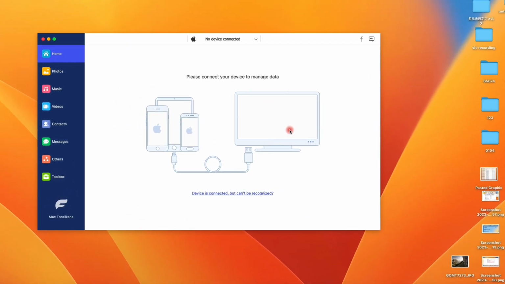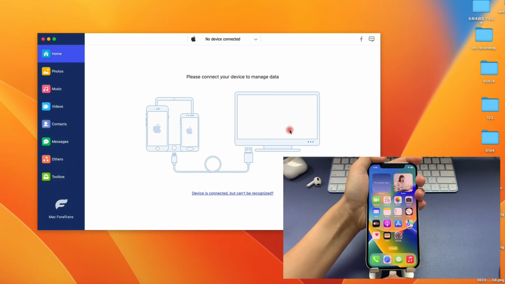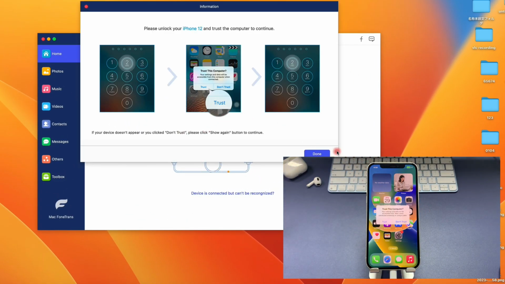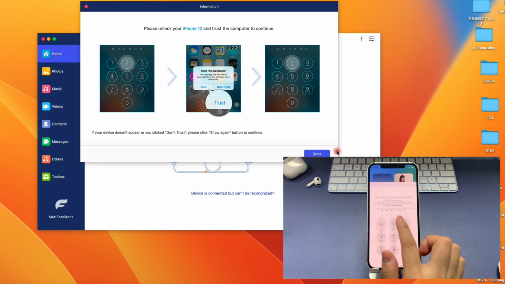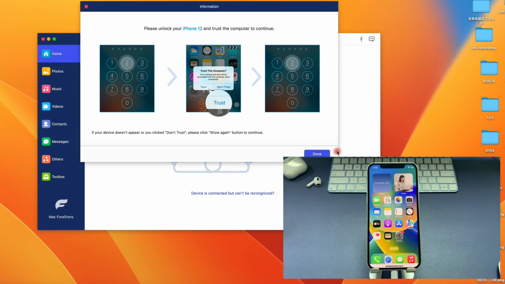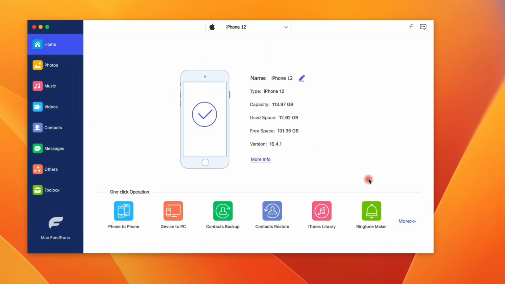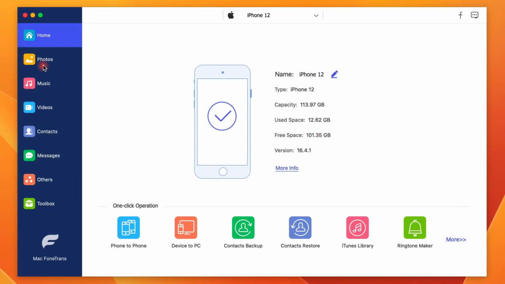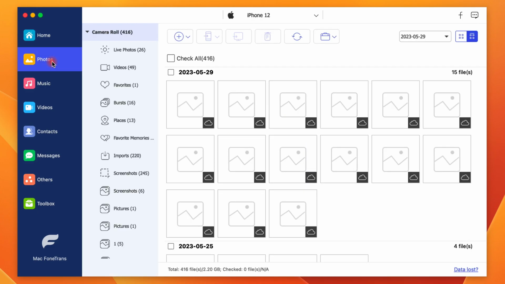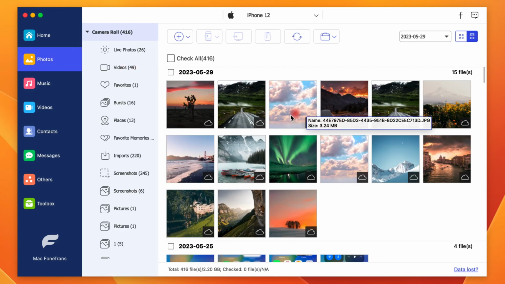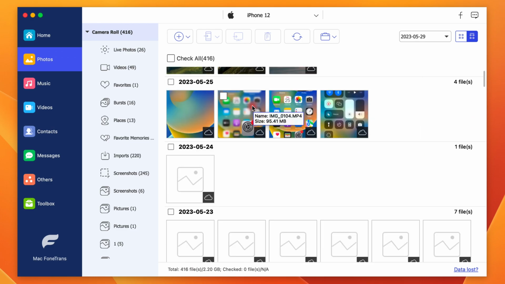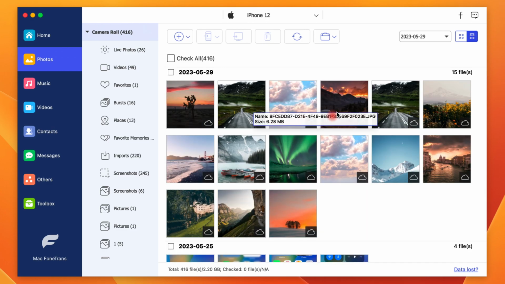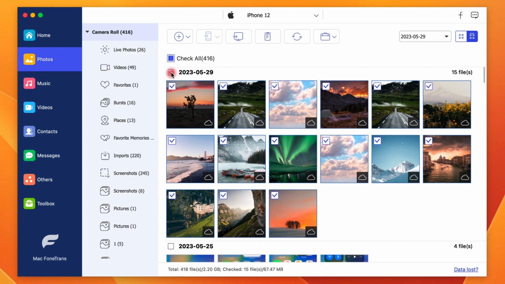Launch the software on your Mac and plug your iPhone into the Mac. Make sure your iPhone is unlocked and choose to trust the computer when asked. When the software detects your iPhone, it will display its basic information on the homepage. Select Photos tab in the left sidebar. And you will see all the photos on your iPhone will be categorized into different albums. Now, you can check your favorite photos one by one, or use Check All option to select all photos.